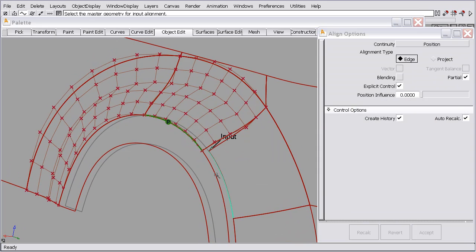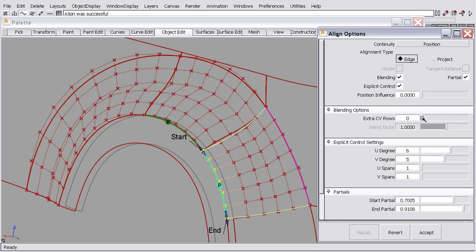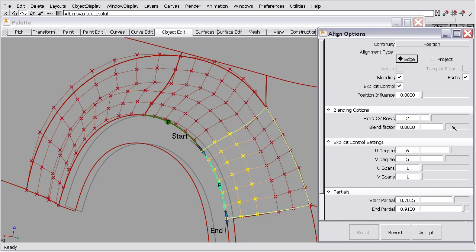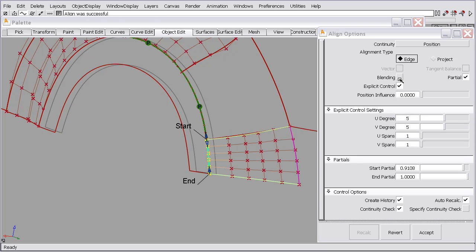Pick nothing. We'll modify this surface to this edge. We have explicit control on. We'll turn on the blending, 2 rows. Set our blend factor. And modify the last surface.